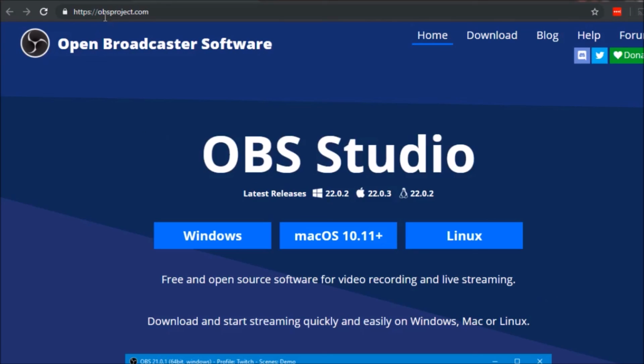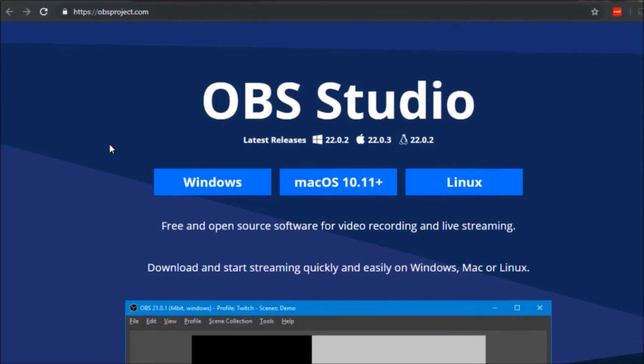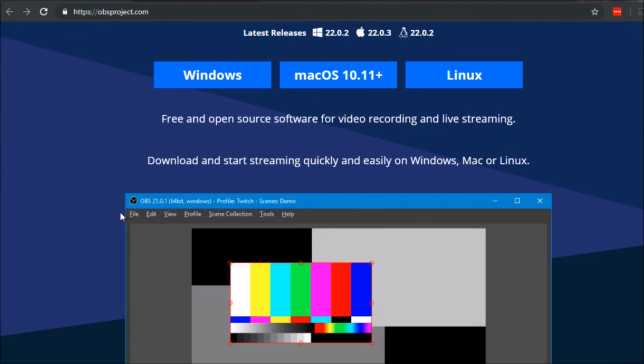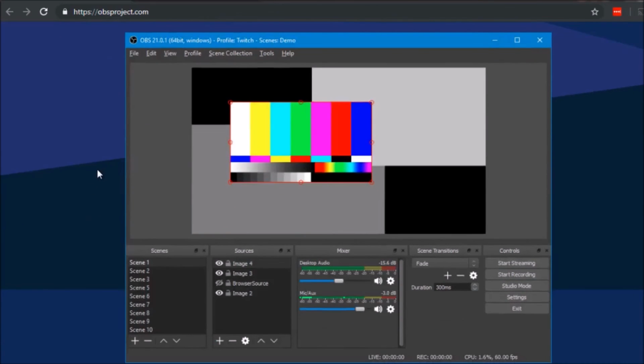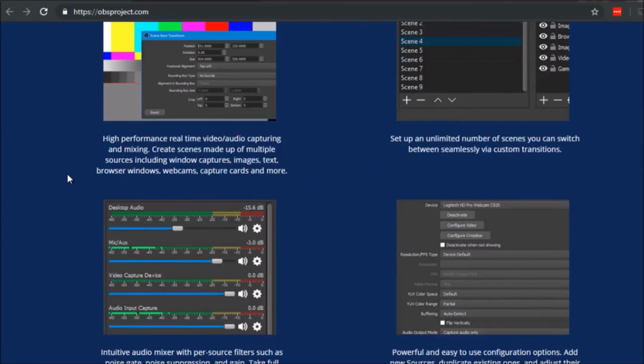And that is located at obsproject.com. So as you can see here, there are versions for Windows, Mac, and Linux. It's as easy as downloading and you can start streaming. The reason you need this software is that it connects to the YouTube live stream system. And when you're ready, you click record and you're good to go.